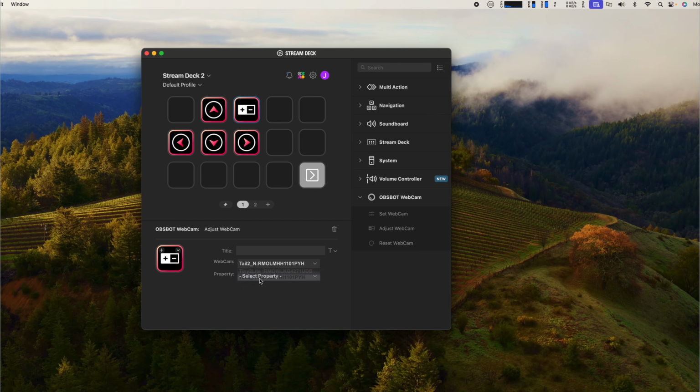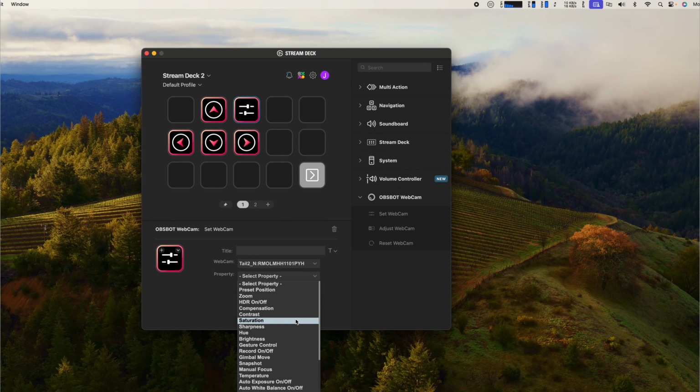Tail 2, select property, and I was wrong. So let's delete that one. It's as simple as right-clicking and choosing delete. So let's go back into set webcam. We'll choose that particular Tail 2, and then we're going to go into preset position. There we go. It's the first one.